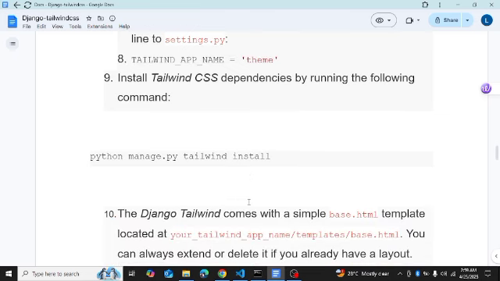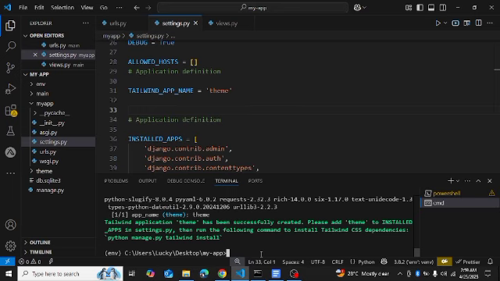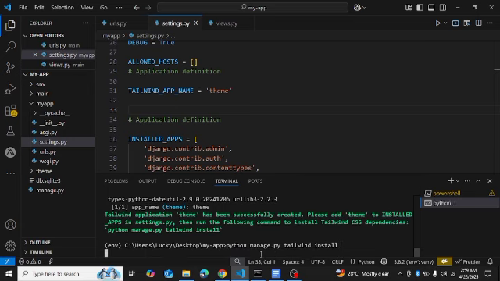The next thing for us to do is to install the dependencies by running the following command. We are going to install our Tailwind dependencies. So we are going back to our terminal and we say python manage.py tailwind install. Now let's wait for this to install and we will proceed from there.